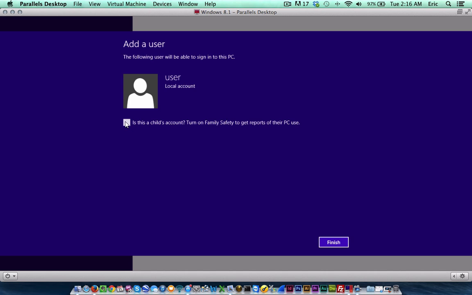A child account is an account that can't necessarily download items, and that person cannot install items on the computer. It's more for family safety, and you have complete control of that account, and the child account does not. So if it is created for a child, then you'll want to customize it and set up some parental controls and whatever else you'd like to do. So you would select this and continue forward. In my case, this is not a child account, so I'm going to uncheck that and hit finish.